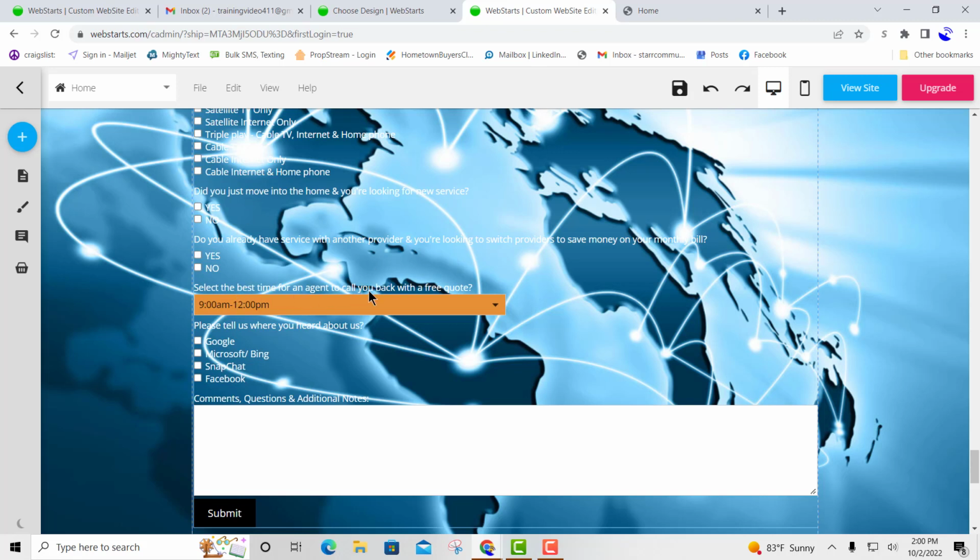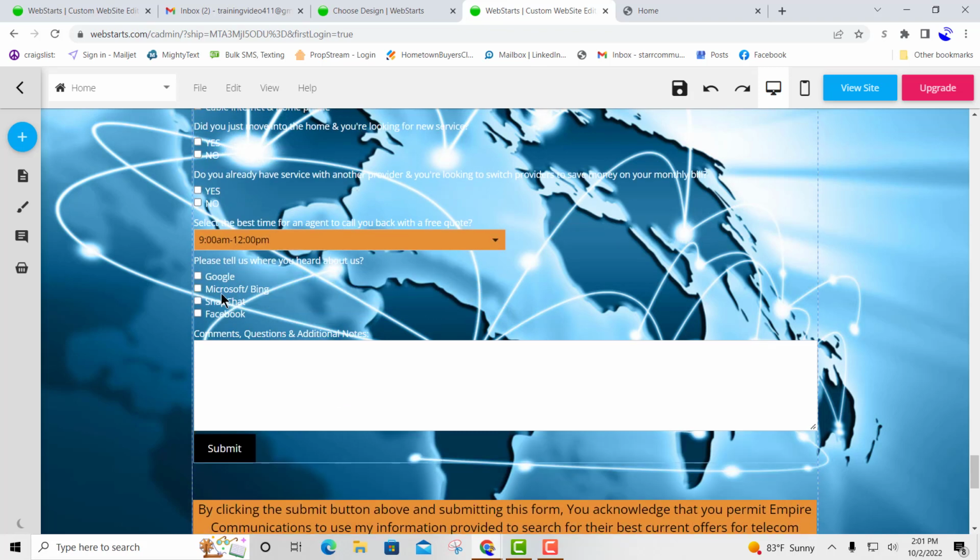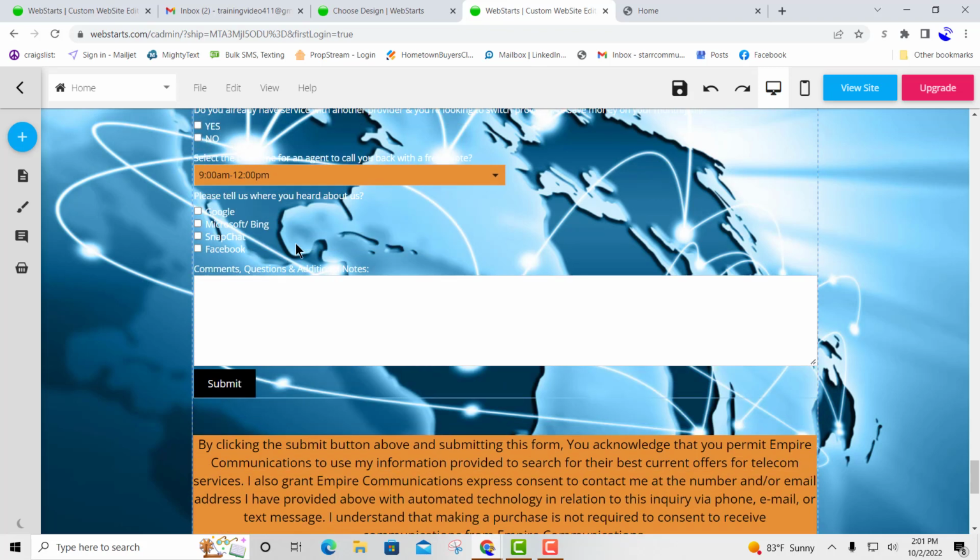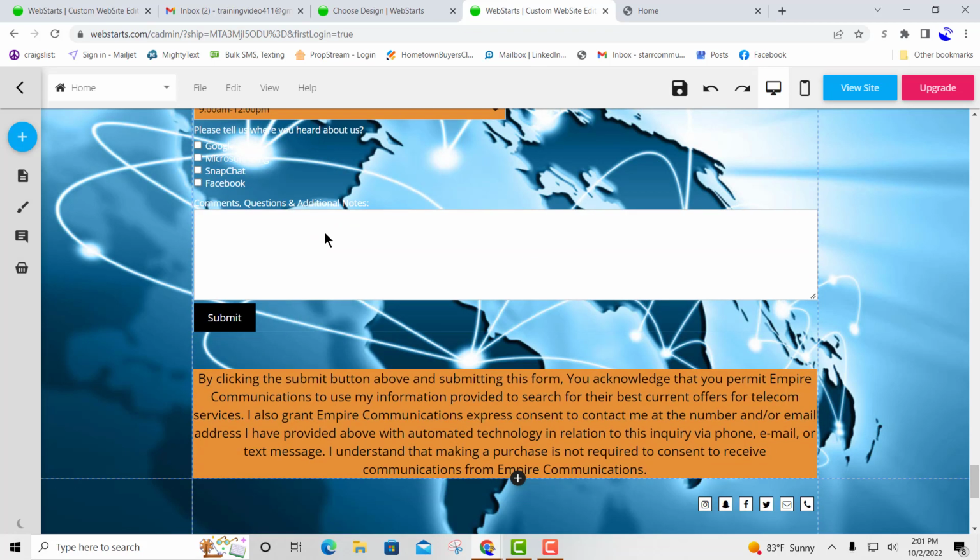Here it says select the best time for an agent to call back with a free quote. So they're going to check off 9 to 12, 12:30 to 4:30, or 5 to 9 in the evening, depending on when they want you to call them back. So again, this is a lot of good information that's going to be arriving. This is red hot leads landing in your inbox, and they'll tell you where they heard about you, either on Google, Microsoft, Snapchat, or Facebook, which are the four major platforms that we use to generate these leads.